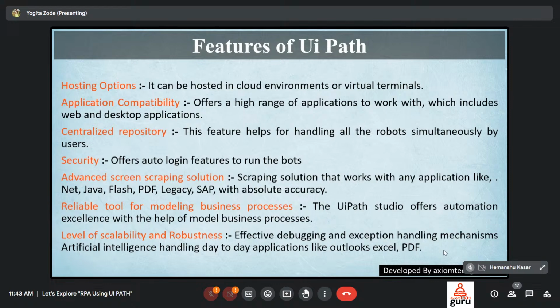The UiPath Studio offers automation excellence with the help of modeled business processes. After that, level of scalability and robustness, effective debugging and exception handling mechanism, AI handling day-to-day applications like Outlook, Excel, PDF.